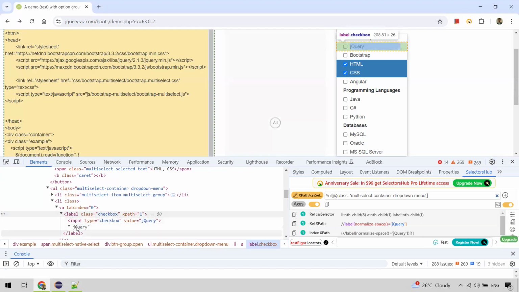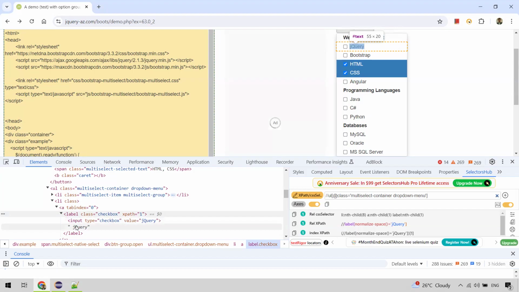So, label within the label, right? The label tag started here and it ends here. Within that, it has two things, a checkbox and a label. We are not interested in clicking on the checkbox, but we want to read the label so that we can print it later. So we want this label, which is present within this label.